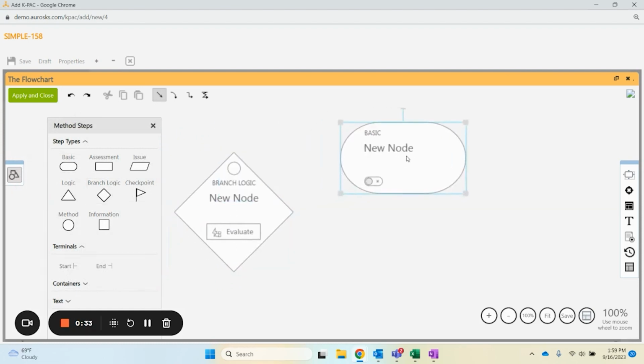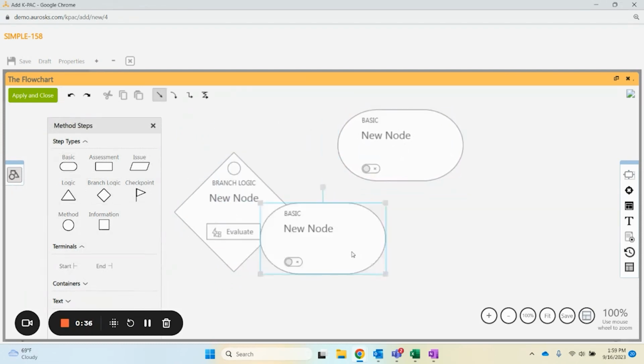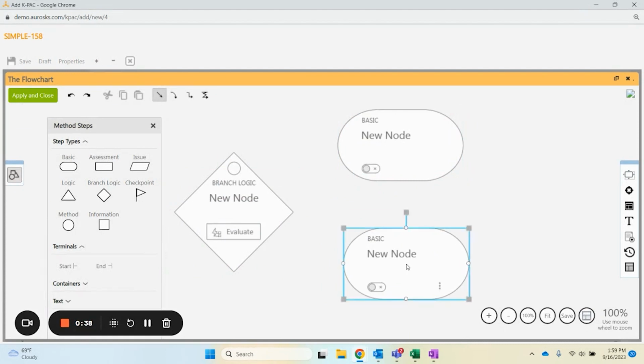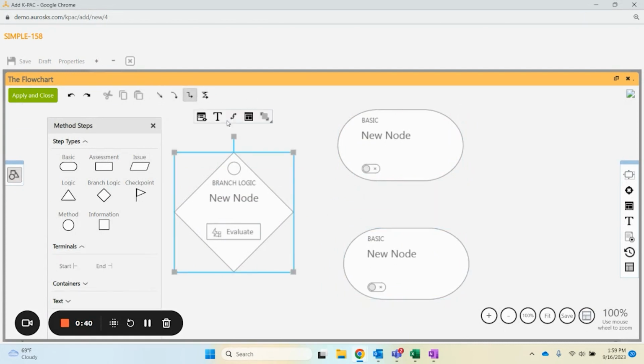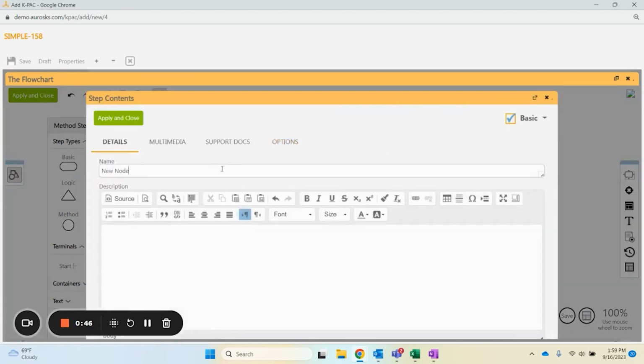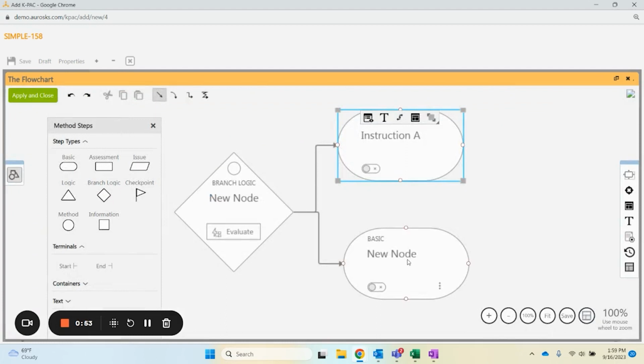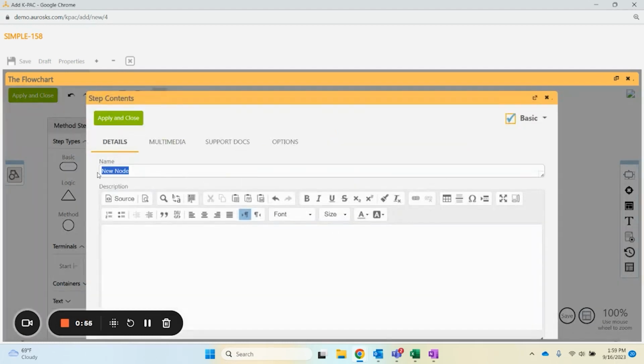In this example, we're going to have 2 possible conditions of assembly, which each lead to a different set of instructions. So under one condition of assembly, we're going to follow instruction A. And in the other condition, we'll follow instruction B.